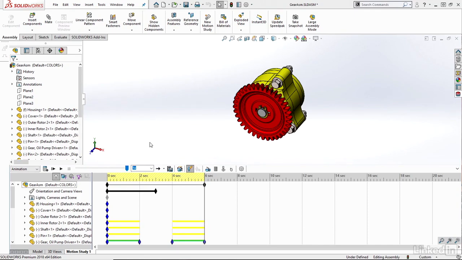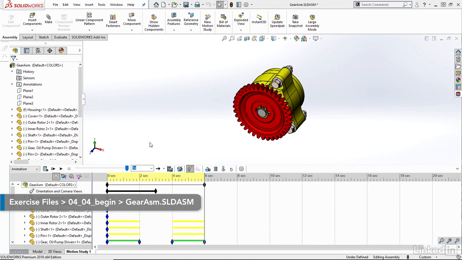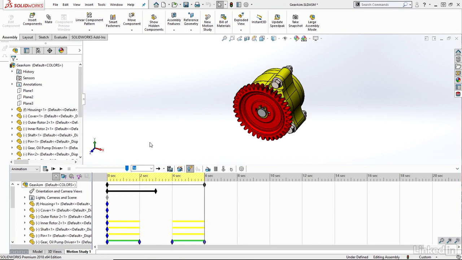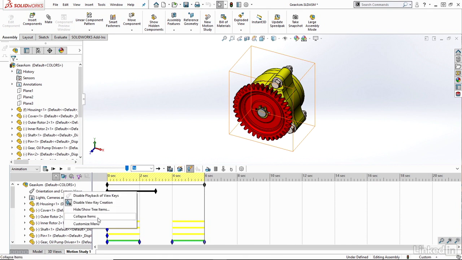Two very important options or settings when dealing with view keys are the auto view keys and disable view playbacks. To select these options, I can just navigate over to my orientation and camera views here, do a right click, and it gives me a few options to select. Two of the most important are disable playback of view keys and disable view key creation. Let's take a look first at disable view key creation.